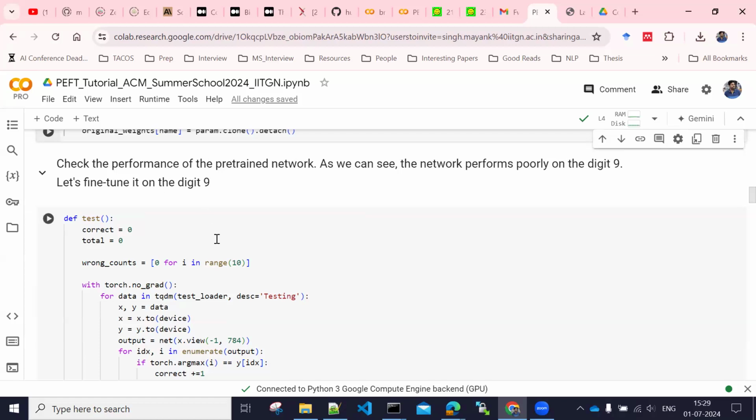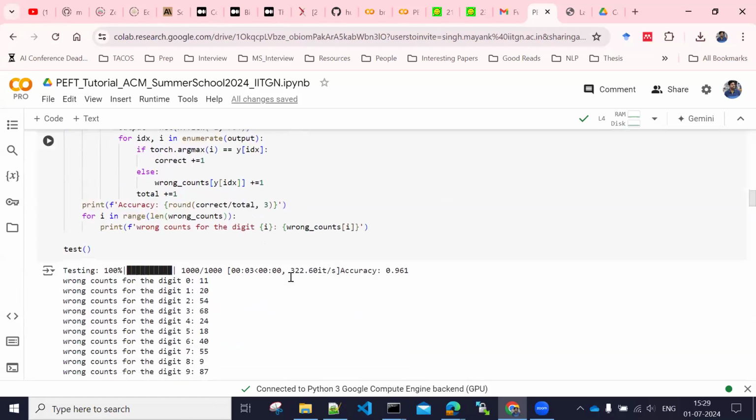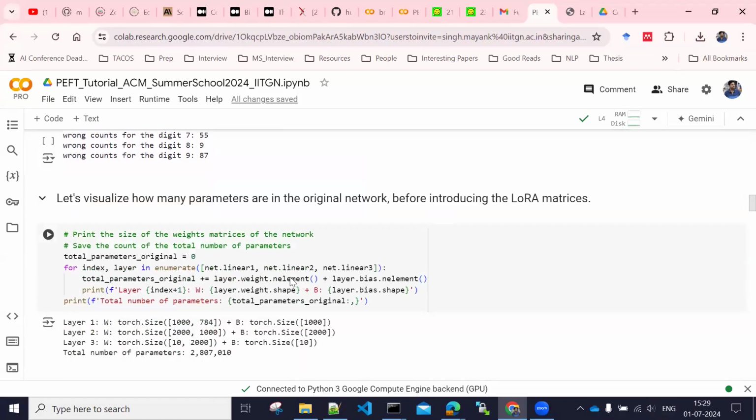That is our target. So this simulates the scenario that, let us say, your large language model is pre-trained on a lot of different tasks. Now you have a specific end task for which you want to fine tune the model. This is to simulate this scenario. You only want to fine tune the model for improving the performance on digit 9. That is your end task. That is your goal. Now this will be done using LoRA.